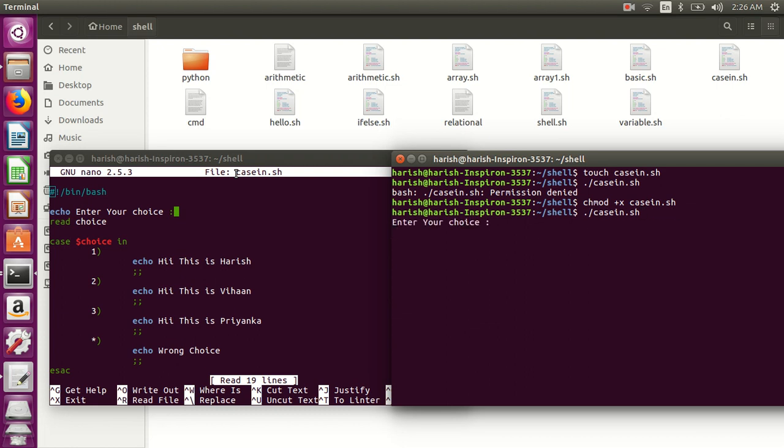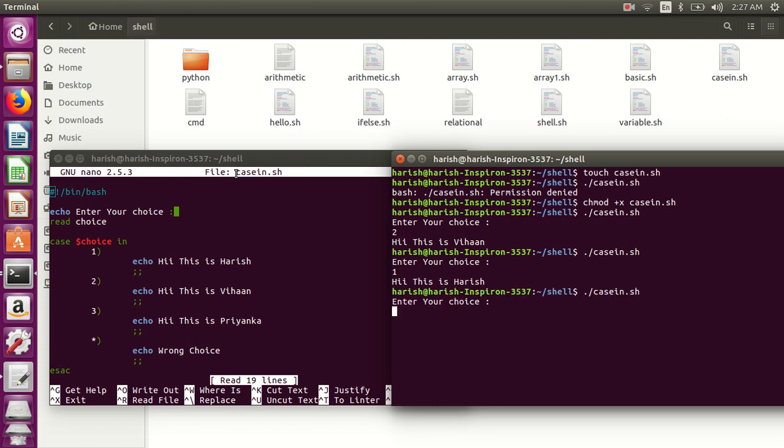So enter your choice. If my choice is, suppose, 2, then the output should be hi, this is Vihan. If your choice is first, then hi, this is Harish. If your choice is third, hi, this is Priyanka. And if you enter any other choice other than 1, 2, 3, suppose 8, it should say wrong choice. So this is a very simple example of case in.